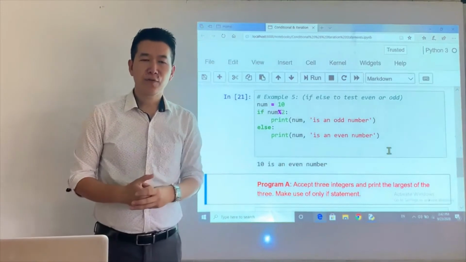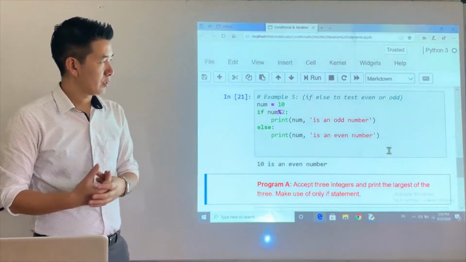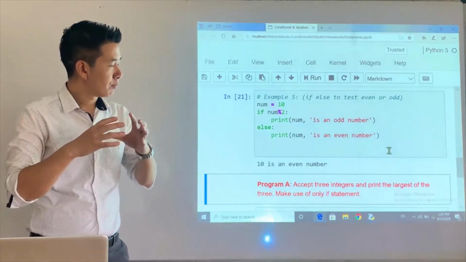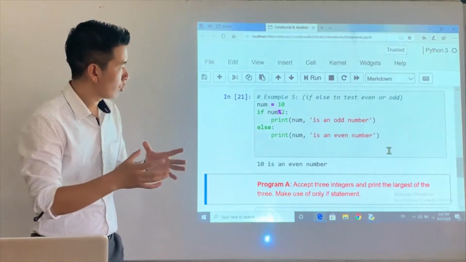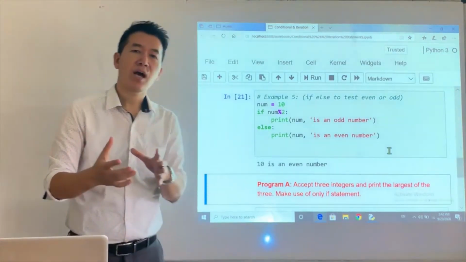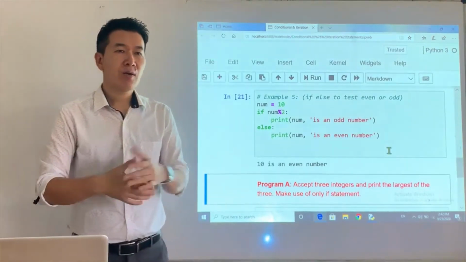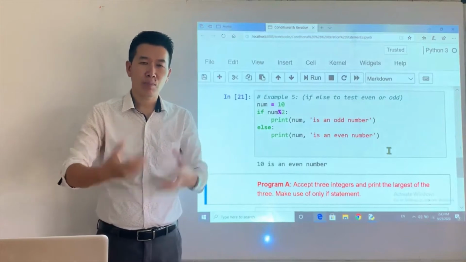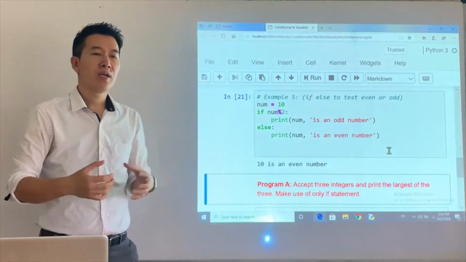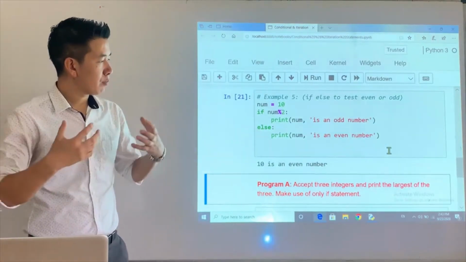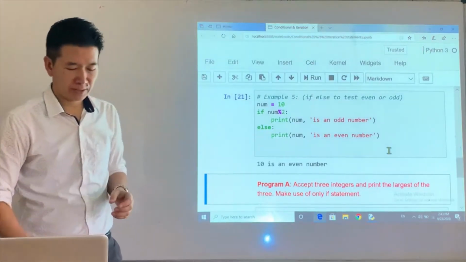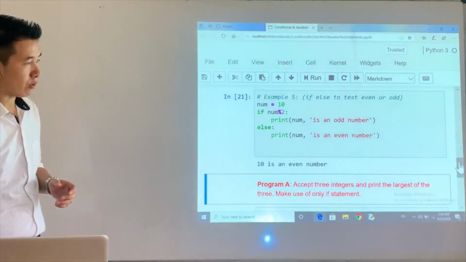Okay, let's continue further. Now that all of us have got a brief idea about how the if works, how if else works, now let's try to deal with relatively more complicated programs in order to make us feel a little more confident over the usage of if and if else. Let's check out the next program.